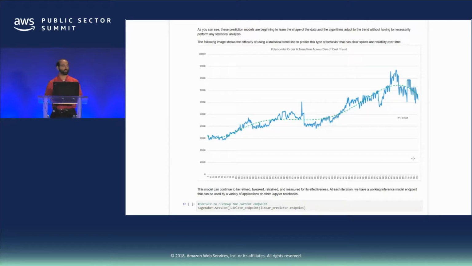And then the final line up here is it cleans up the endpoint. This whole thing, had I run it, would have run in 15 minutes and cost a few dollars. Just immensely powerful.